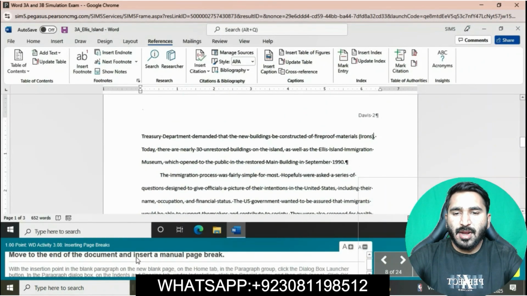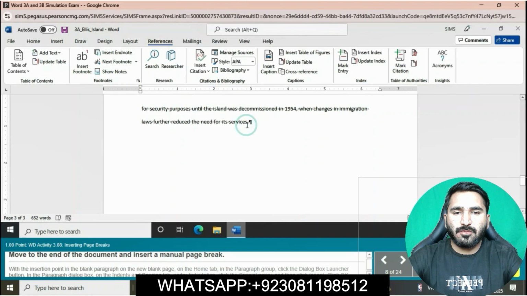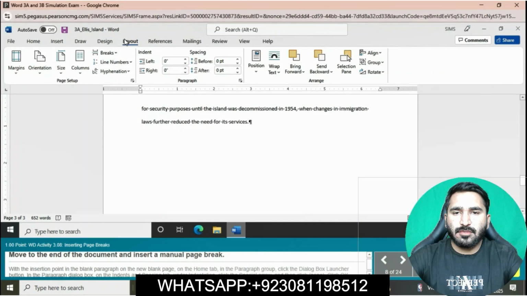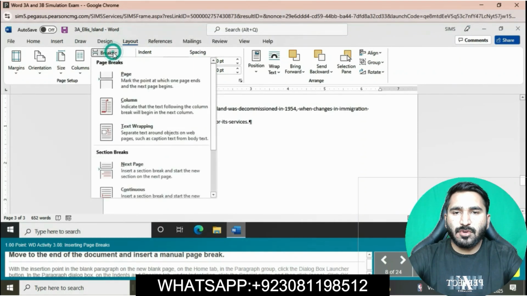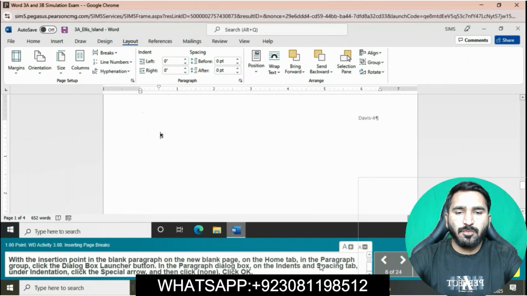Move to the end of the document and insert a manual page break. Go to the Layout tab, click on Break, and then insert a manual page break.